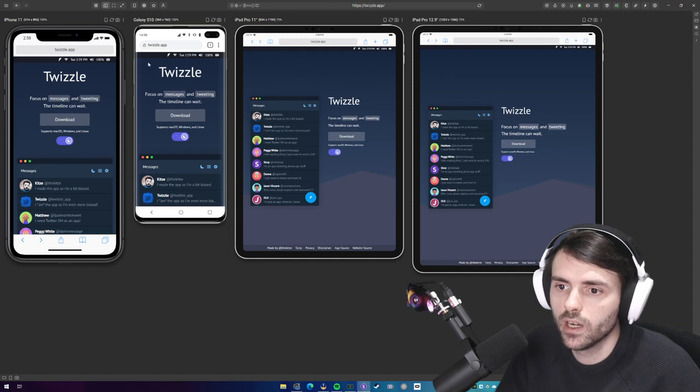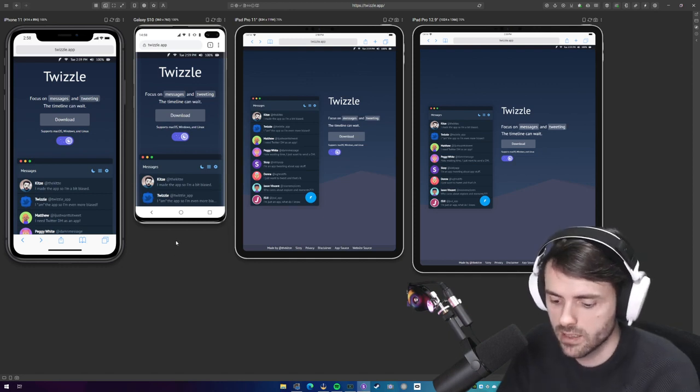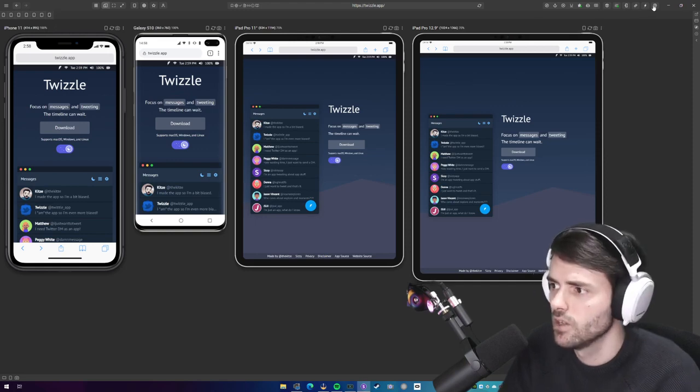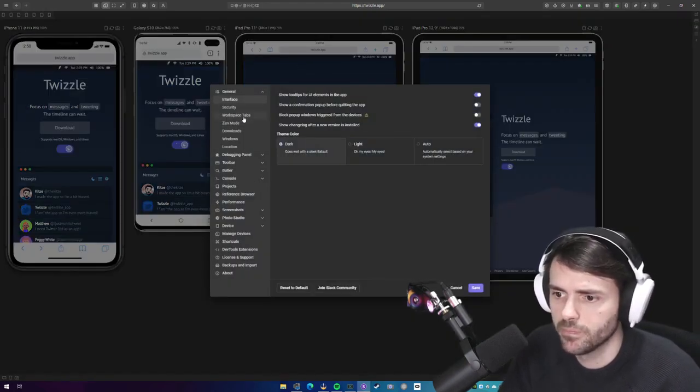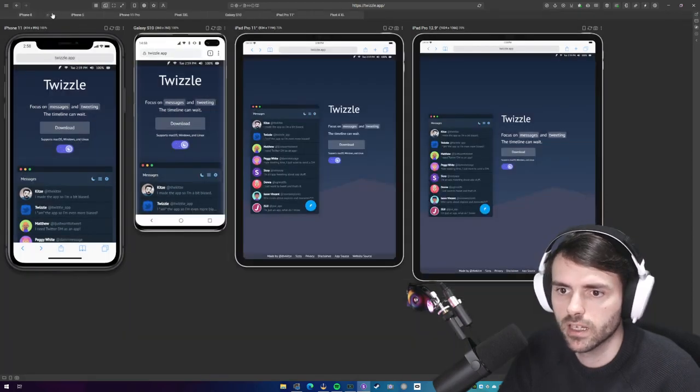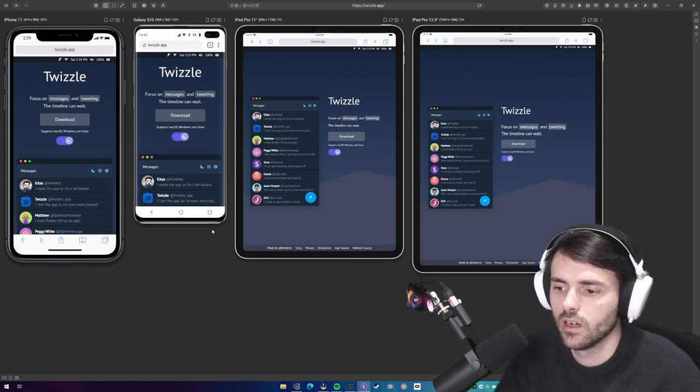We can also pin a bunch of these devices for easy access. Let me see if I have some devices pinned. Oh, I have a bunch of devices pinned. So let me just remove them, I'm going to talk about this next time. And I'm going to remove these pinned devices. So we start with an empty tabs row.